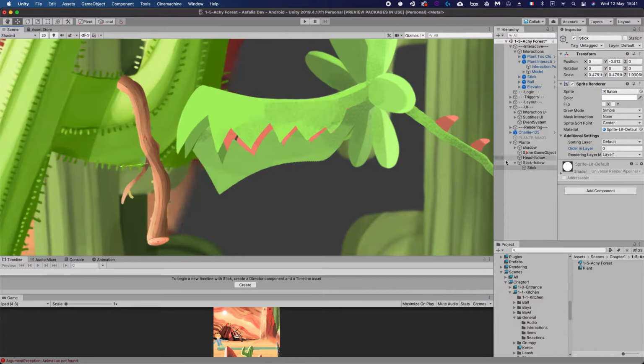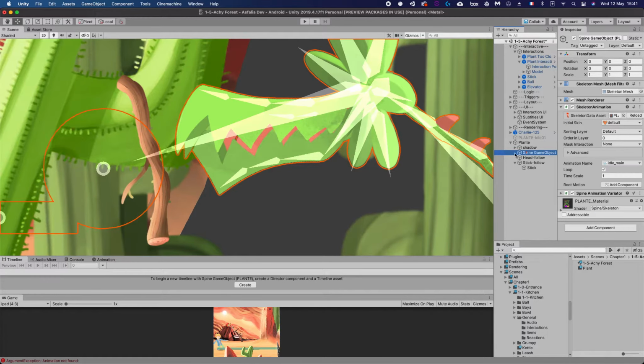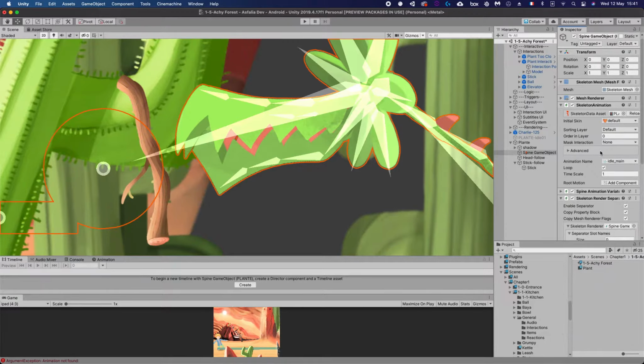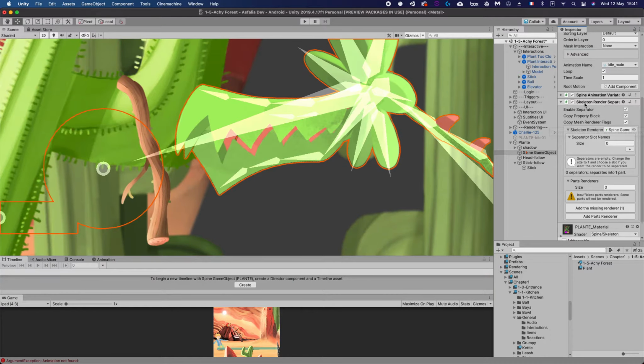Well, it's rather simple. The first thing you need to do is take your Spine game object, the skeleton, where your skeleton animation is. You're going to then add a component that is called a Skeleton Render Separator, which is part of the Spine integration to Unity. Now, this will create the Skeleton Render Separator, and you have to then tell it what slots in your character are going to be the points of separation of your renderer.